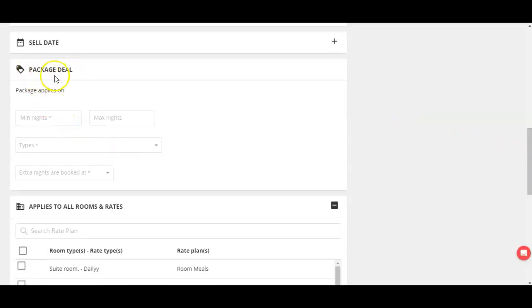Moving ahead, we have to define particulars for the package deal. This package allows you to offer a percentage, flat amount, or fixed rate discount, based on the defined minimum and maximum nights restriction. Let's fill in the particulars in each of the boxes below. In the first box, enter the minimum number of nights to be booked to avail the benefits of this package. In the second box, we can enter the maximum number of nights to be booked to avail the benefits of this package. In the select box here, select the type of the discount to offer under this deal.